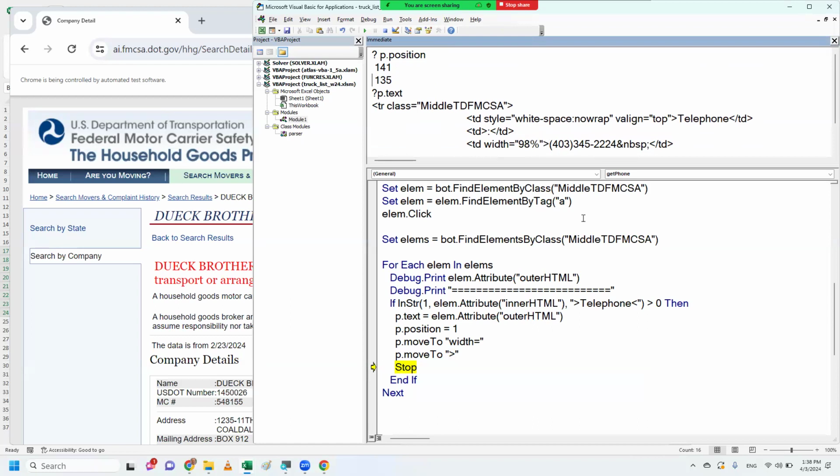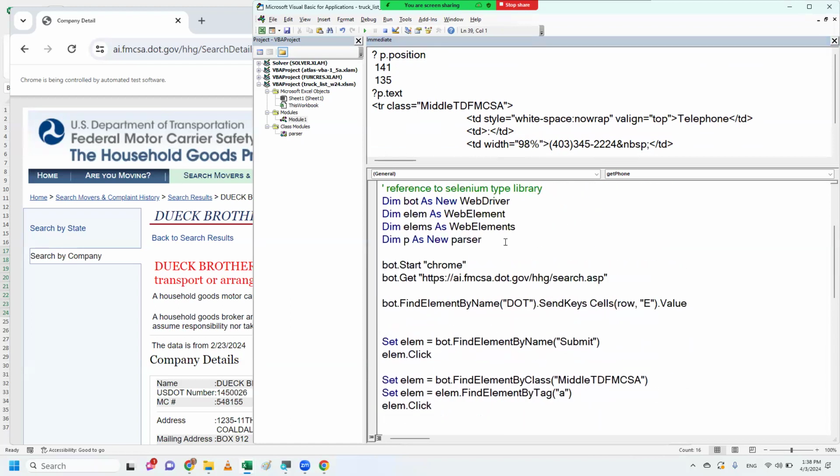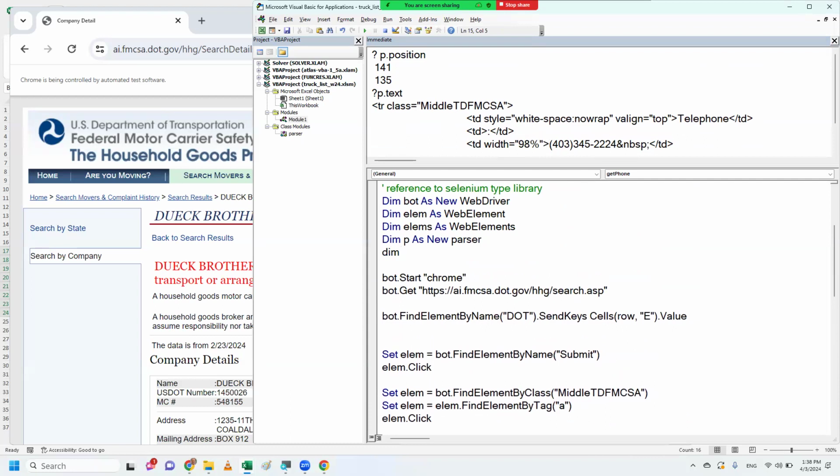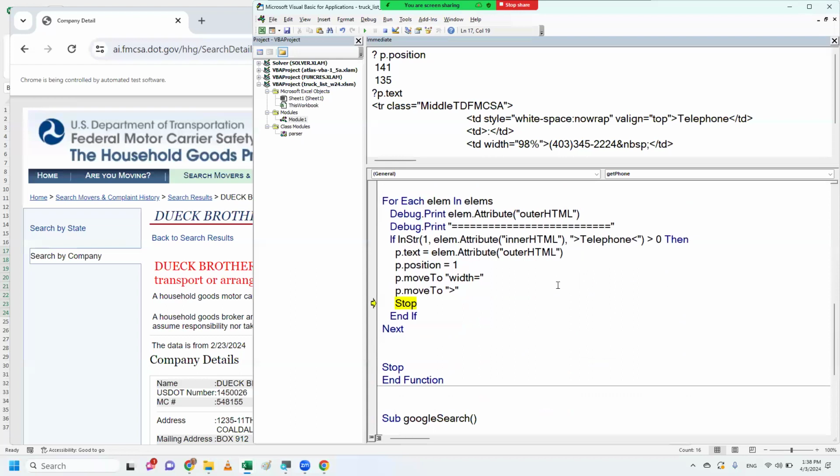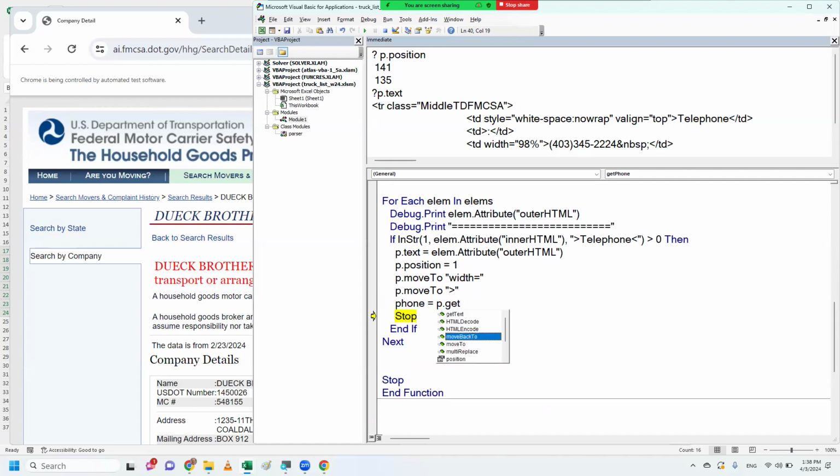Probably should have a variable to put it in. So let me come up here and make a variable called phone, for the string. And now I'm going to say my phone equals p.getText. GetText will return all the text from wherever the current position is until the next occurrence of the text that you give it. And so that's going to be the ampersand sign. So after that second move to, my current position will be right there.